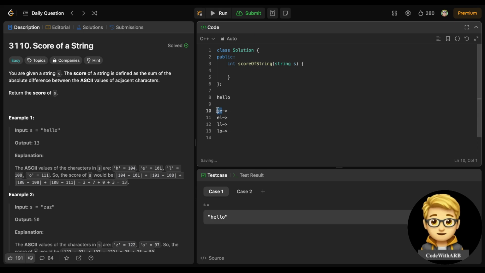So the absolute difference between H and E characters will be, H is 104. So 104 minus 101 is equal to 3, right? So here, this is equal to 3. Same for this: the absolute value of 101 minus this L value, which is 108. So what is the absolute difference? Absolute means that if the result is negative, it will be returned as a positive answer, right? That's what absolute means here.